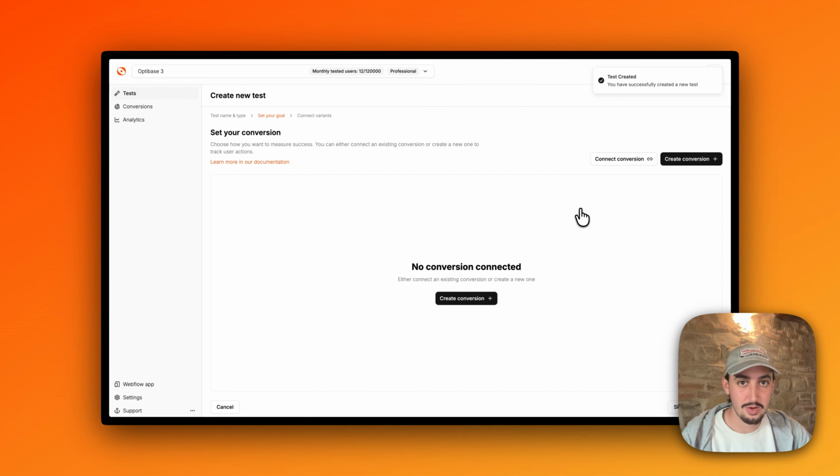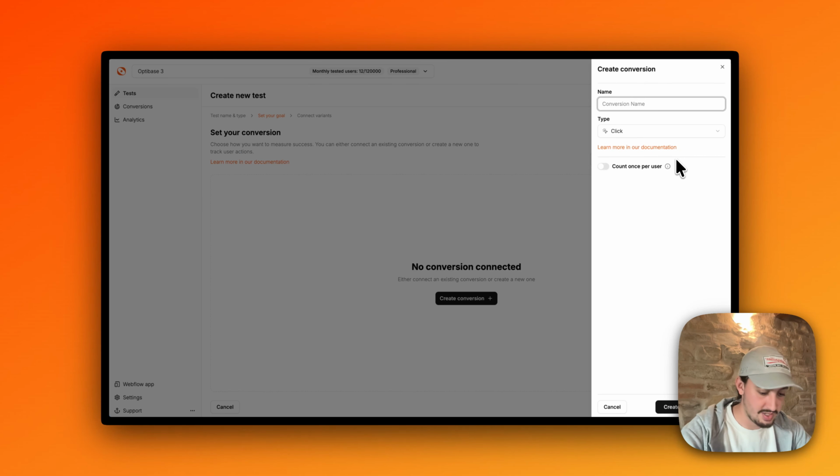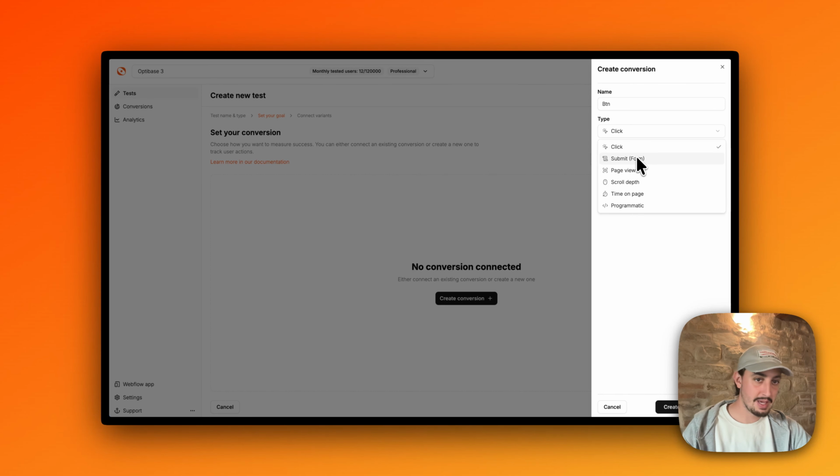The next thing you need to do is connect a conversion. And that's basically like your marker of success, what it is that you want to happen. In this case, it is someone clicking on a button. So let's go ahead and create a conversion and just call it button, just like that. And then there are a couple of different types of conversions. We're going to be doing click. It's probably the most popular one. But you also have form submit, page view, scroll depth, time on page, and programmatic, which you can trigger through JavaScript. So let's leave it on click.